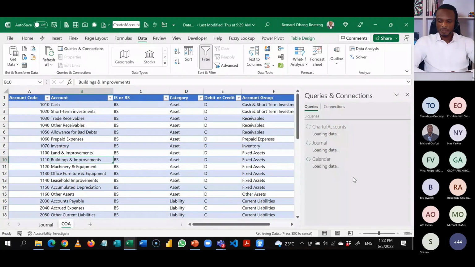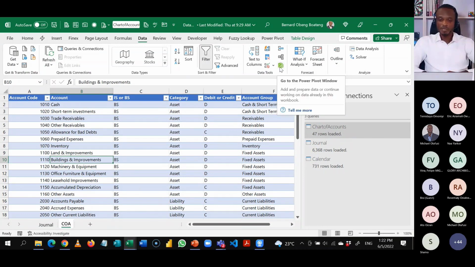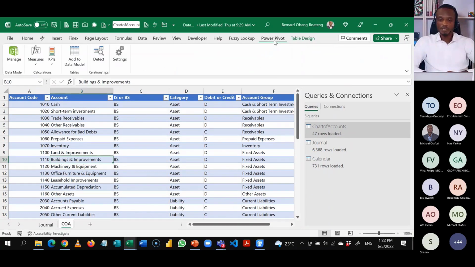So all that we've done is to ensure that we have our tables in one space. If you need the numbers, you call the journal. If you need accounts, you go to the chart of accounts. You need a date, you go to your calendar. So where do we find the data model? If you are in data, you can find Power Pivot here, this lemon icon, or you can also use the dedicated Power Pivot tab to access this.